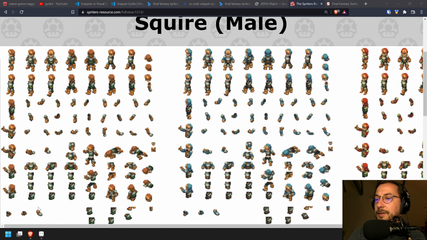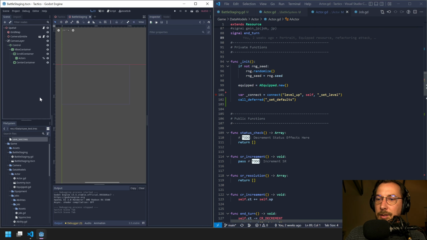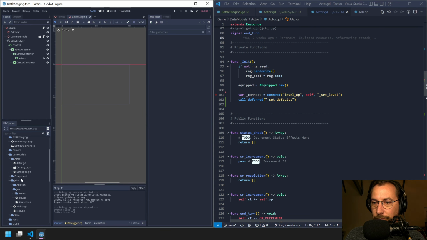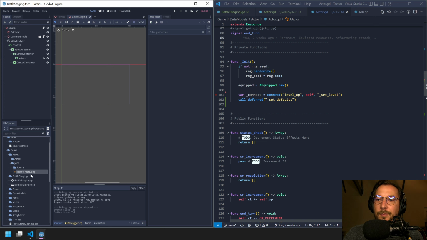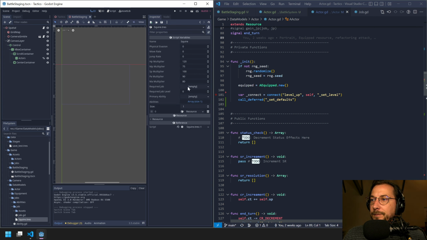Okay. So now if we go over to our project, a little bit of an import just happened there. And we should have an assets folder now. So now if we go to our data models, jobs, Squire, we should probably add on the job itself the animation stuff for the resource.